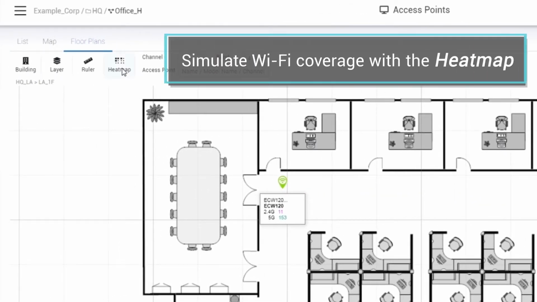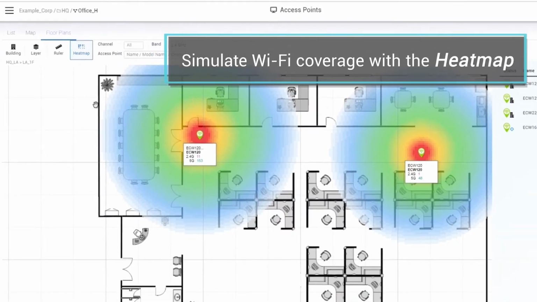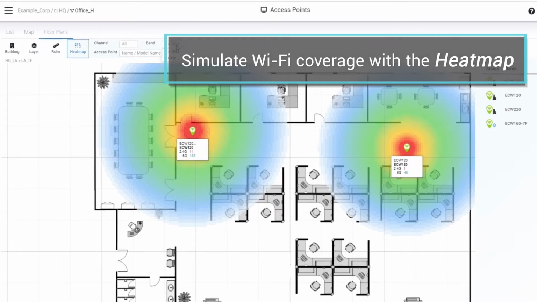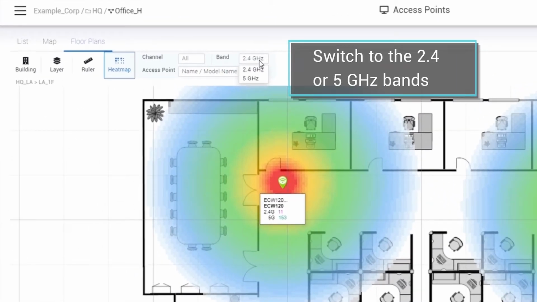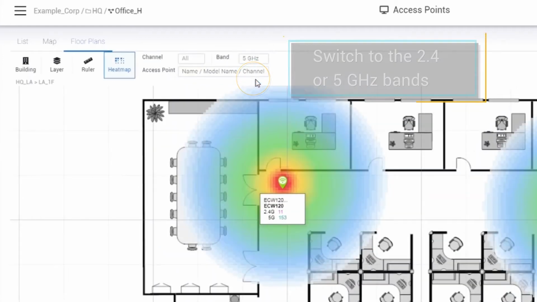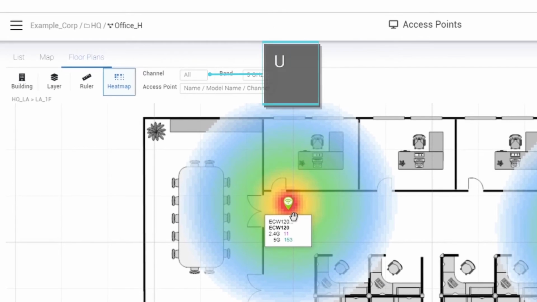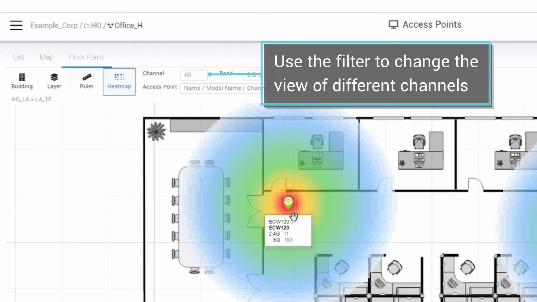Click the heat map to simulate Wi-Fi coverage on your floor plan, factoring in the potential effects of real-world obstacles, such as concrete. Switch to the band of 2.4 GHz or 5 GHz to see the difference of Wi-Fi coverage and strength per dedicated band. The channel selection shows all channels in use. Select to see the heat map of different channels in case of interference.